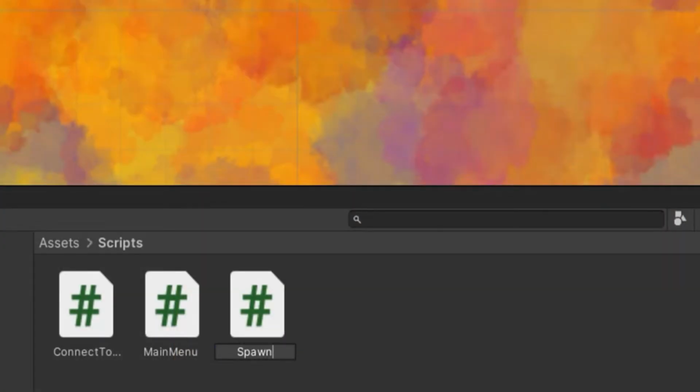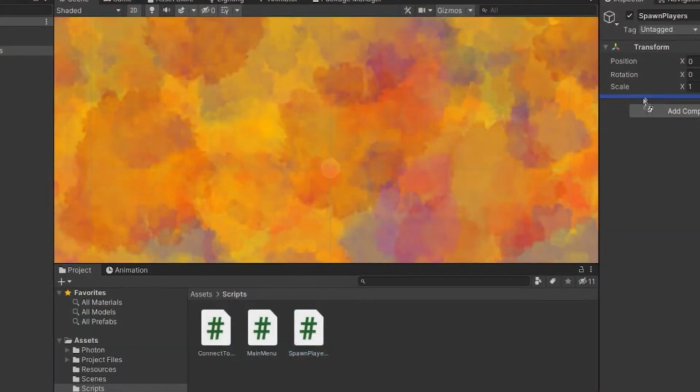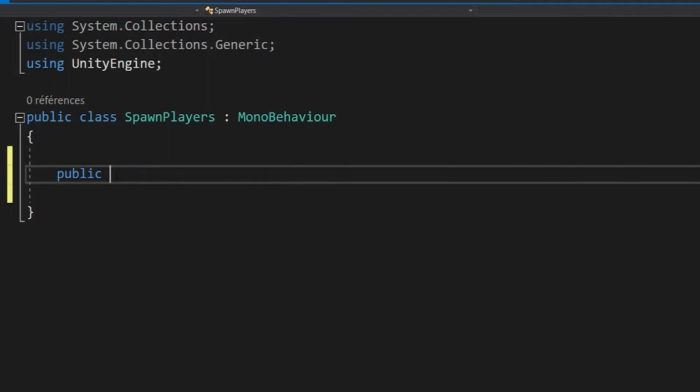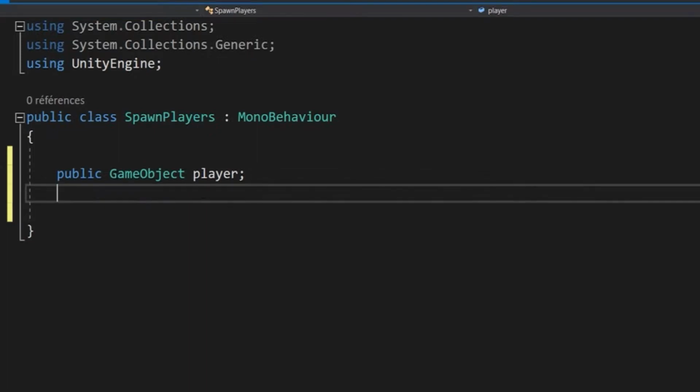Alright, so in the game scene, we'll create an empty game object called SpawnPlayers. Let's also go ahead and create a new C# script called SpawnPlayers. Once it's been created, we can drag and drop this script onto our newly created game object. Let's start off by creating a public GameObject variable called player that, you guessed it, will reference our player prefab. Then we want to spawn in our player at a random position in the game. To do so, I'll create 4 public float variables, min_x, min_y, max_x, and max_y, which we'll be using to set the boundaries of our game world in which the player can be spawned in.